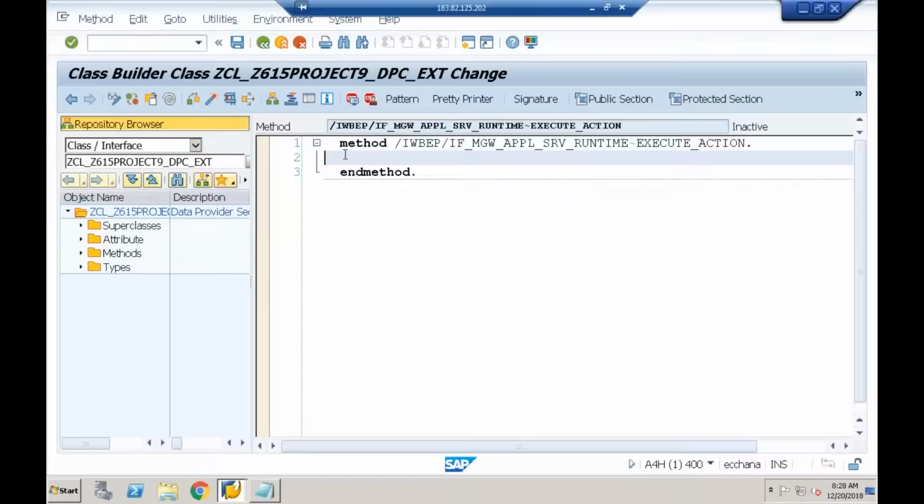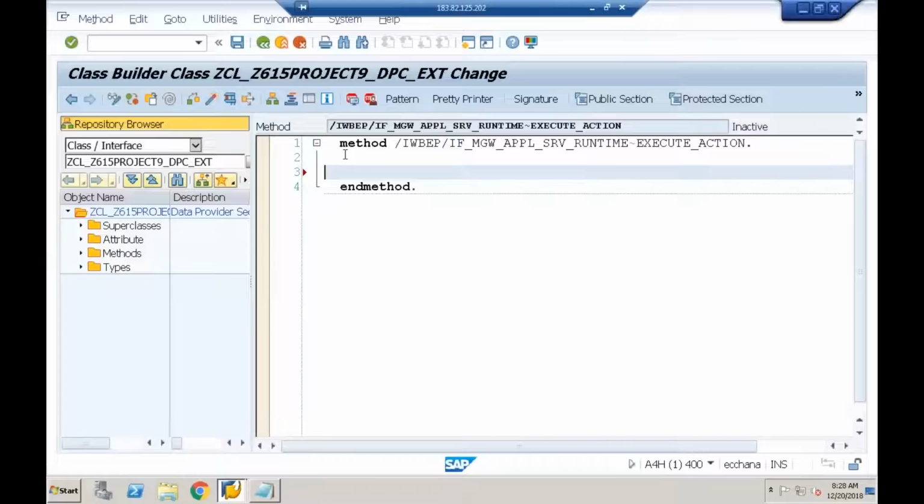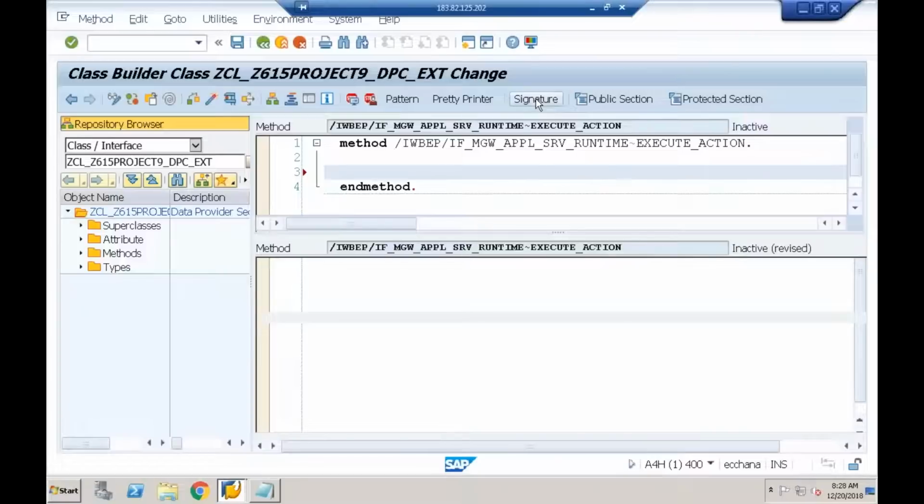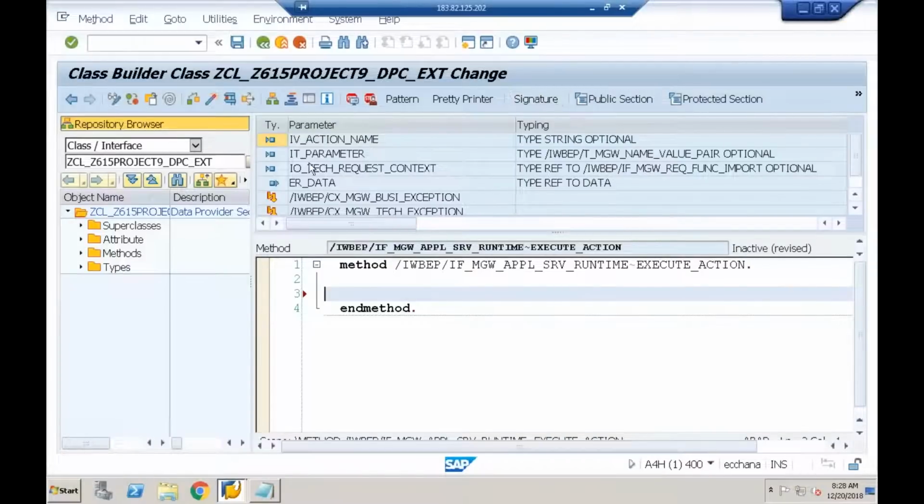Right. So here inside this method, and any method, I have to read the input parameter. What is the input parameter name? Designation. So which parameter will come? IT_PARAMETER. So what I'll do is declare data W_PARAMETER like line of IT_PARAMETER.